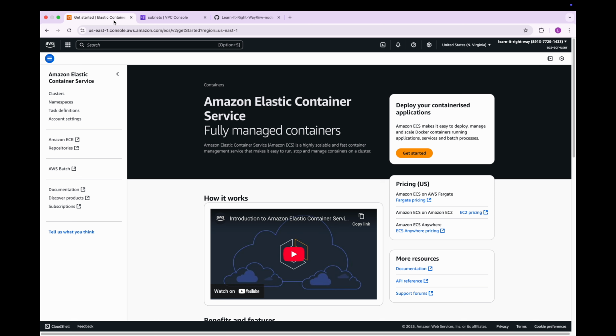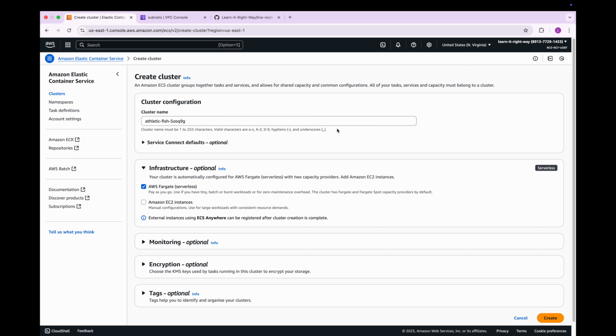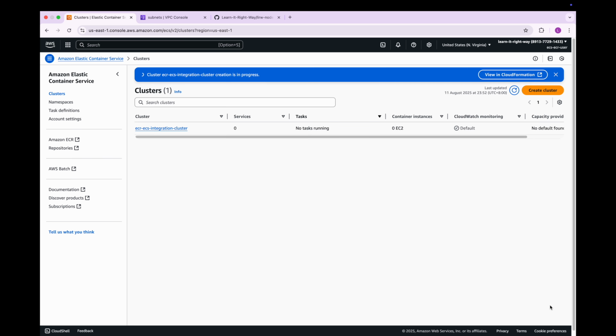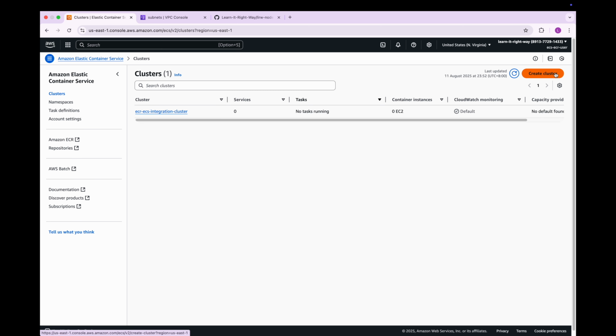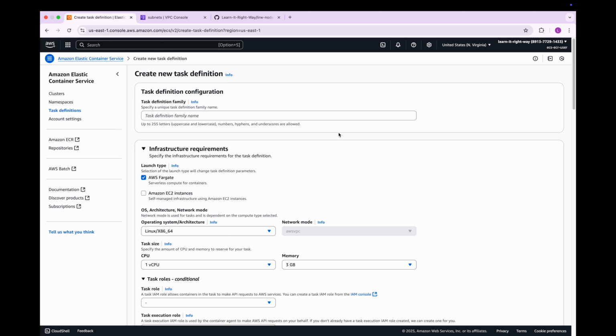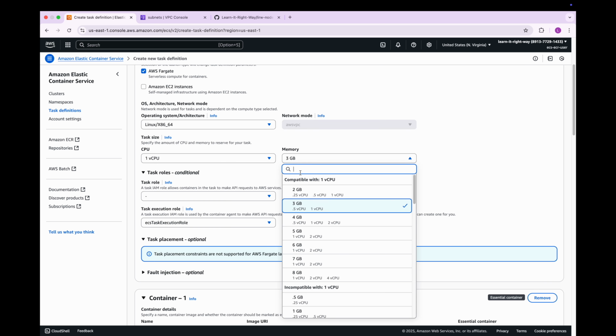Next, head over to the ECS console, click on Clusters, and then select Create Cluster. Give your cluster a proper name and leave the rest of the configuration at default. Click Create to set up your cluster. After your cluster is ready, it's time to create a task definition. Click on Task Definitions and then Create New Task Definition. Give the task definition a meaningful family name, and set the task memory size to 2 GB.